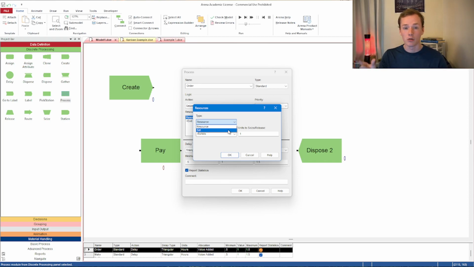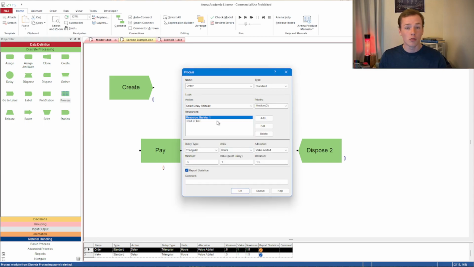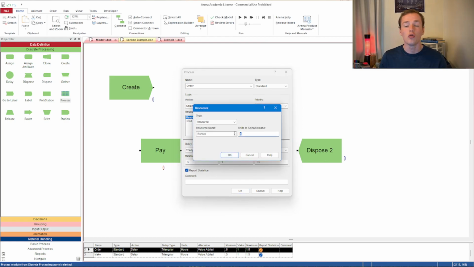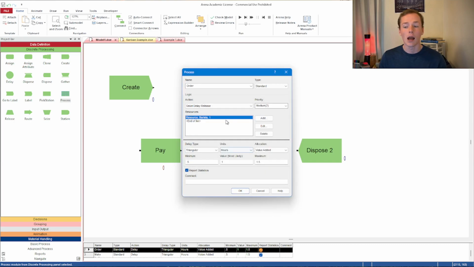Maybe you have both pastry chefs and baristas, and you prefer to seize the baristas, but if none are available, you can seize people from the pastry chef, for instance. Now what you can do here is you can seize more than one resource. If I attempt to seize 2 baristas, for instance, it lets me do that fine. I could also add a different type of resource. Maybe you need 1 barista and 1 manager for every ordering process.